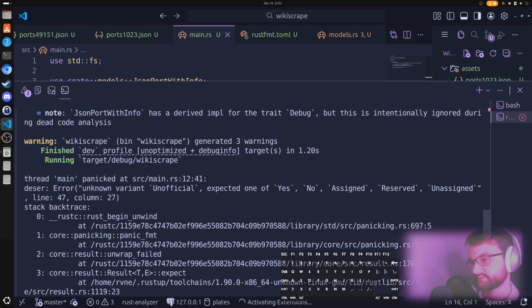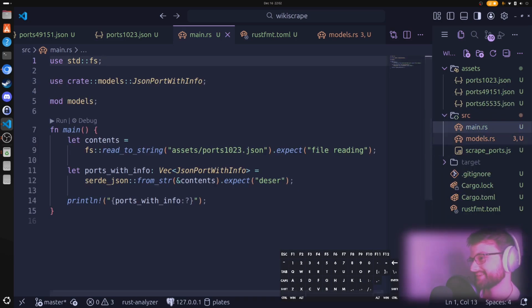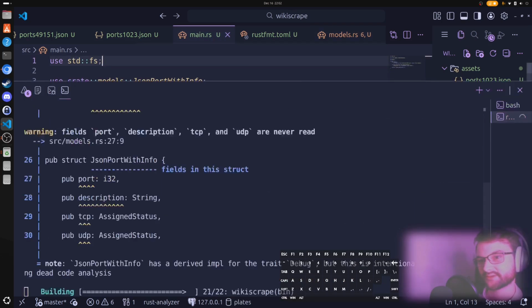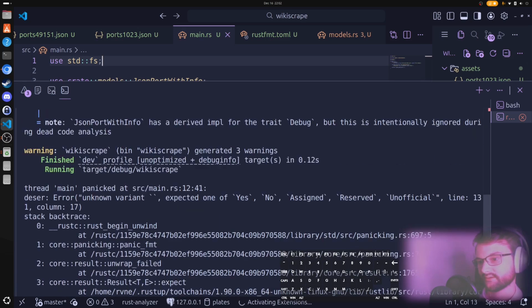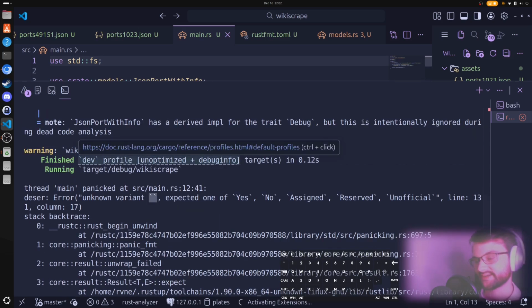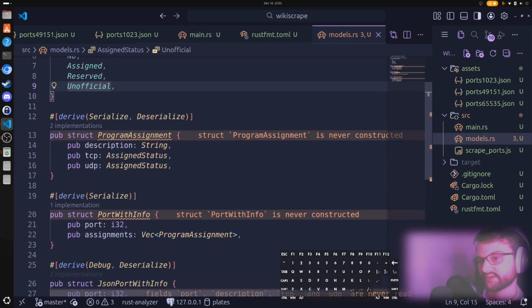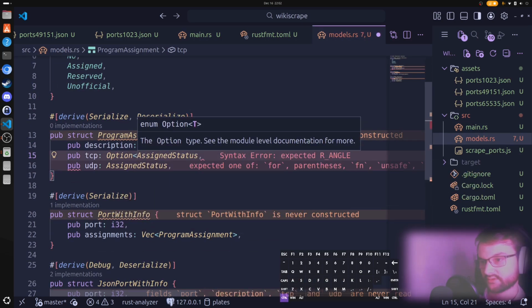Wow, we got a panic. Unknown variant unofficial. Unassigned, right? Okay, unofficial. Guess that's what it was looking for. Unknown variant nothing. Let's see. I think it's valid if we do an optional here.